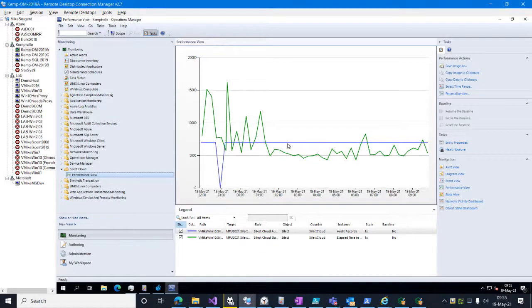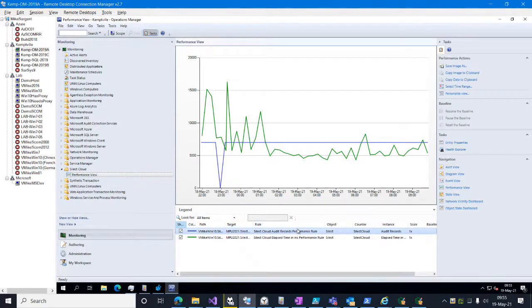That's how we got this view. So again, it's two different rules. I think you can actually see the rules here. The audit records is blue, the elapsed time in milliseconds is green. They're using cookdown, so they both collect the data from the same property bags, and everything is perfect.